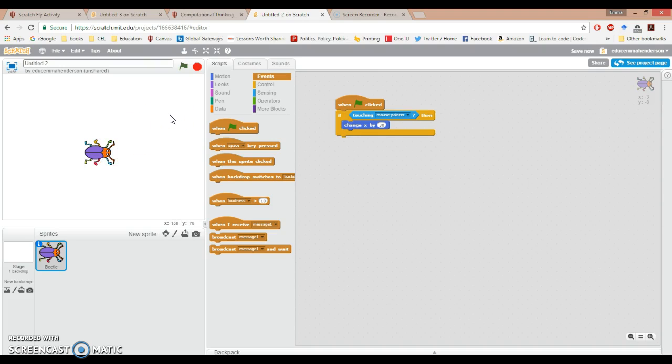Now, I'm going to show you guys something really quickly. This isn't going to work, and I'm going to talk about why in a minute. When I click this green flag, I've just touched my beetle, but you can see that my beetle is not moving. That is because when this sprite looks at the script, it's taking it very literally. It's only going to change x by 30 if right as that green flag is clicked, it's touching my mouse pointer. This isn't really possible because anytime I'm clicking this green flag, there's no way that I'm also touching my beetle with the mouse pointer.